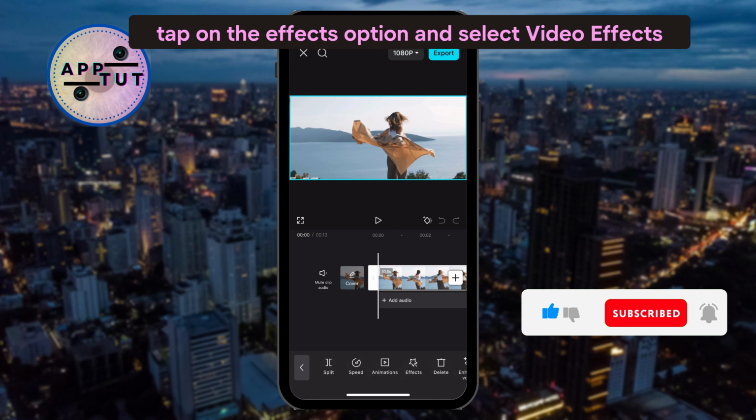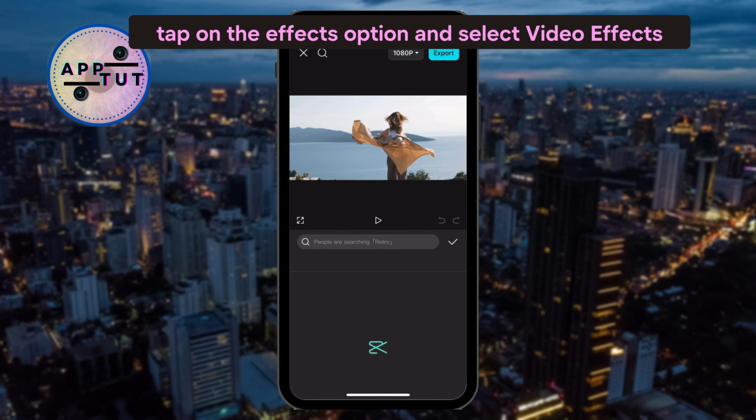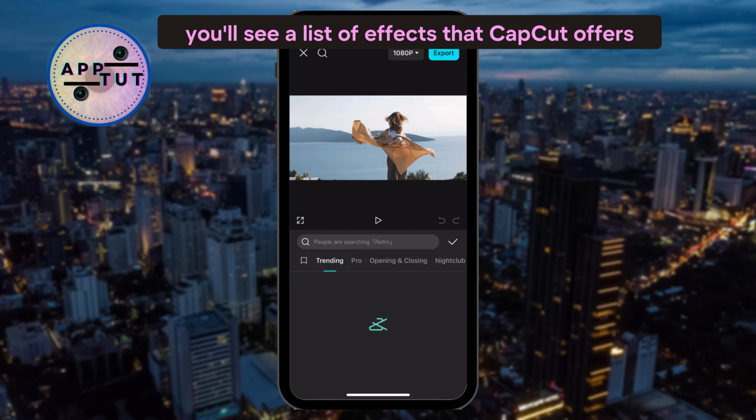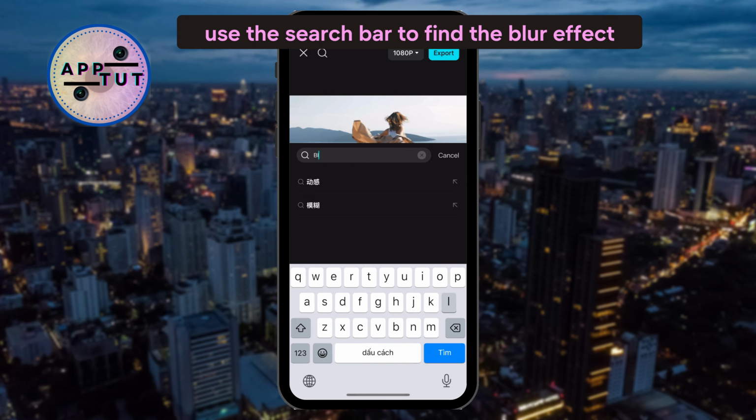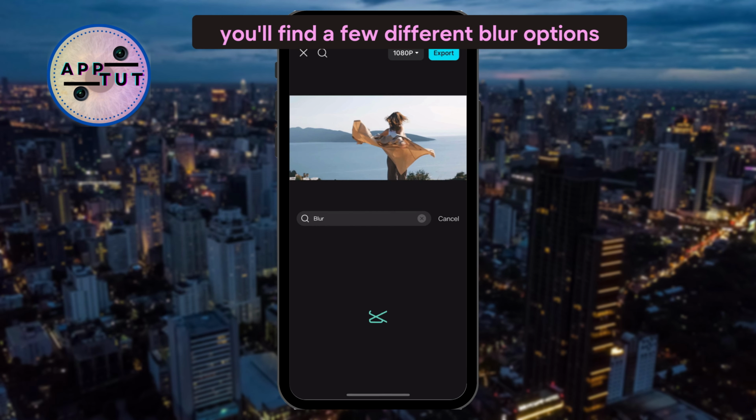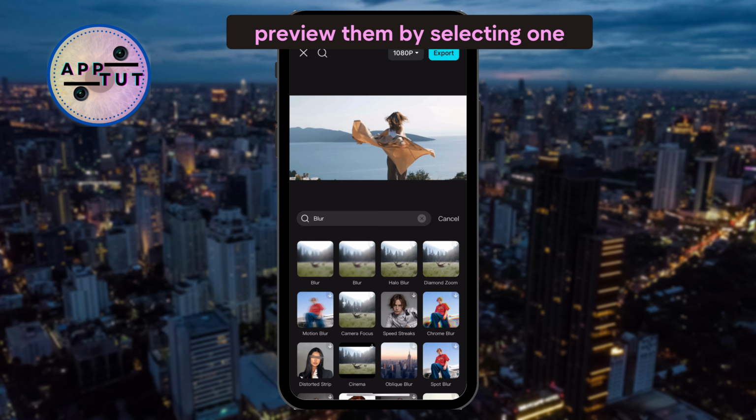To do this, tap on the Effects option and select Video Effects. You'll see a list of effects that CapCut offers. Use the search bar to find the blur effect. You'll find a few different blur options, preview them by selecting one.